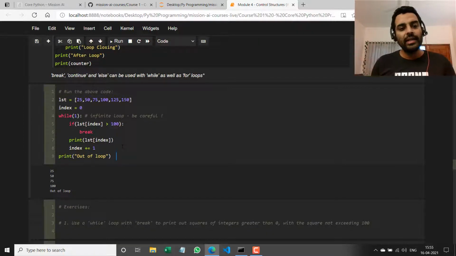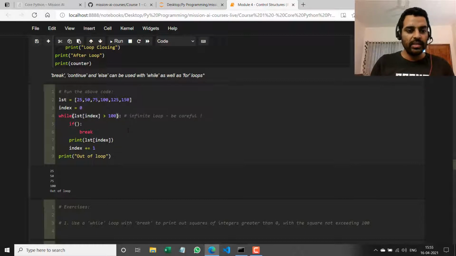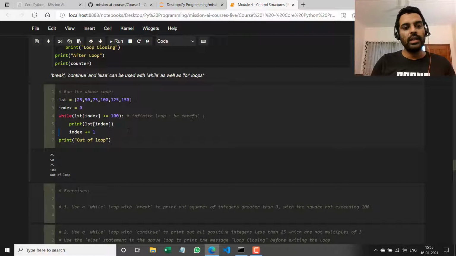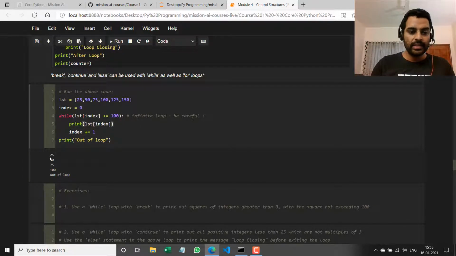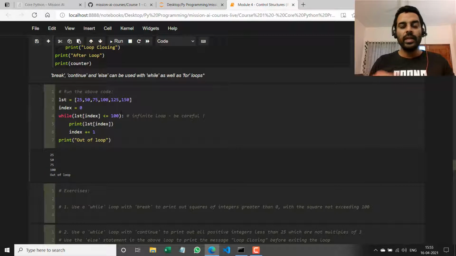Another way of writing this, if I didn't want to use the break statement, and I just wanted to demonstrate how break works, would have been to write while LST of index is less than or equal to 100, do this. Basically print LST of index and increment index by 1. I get the exact same output in this case. So in one case I used break, in the other case I didn't use break.